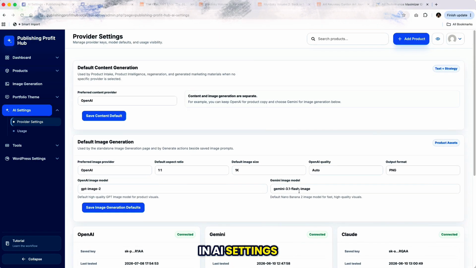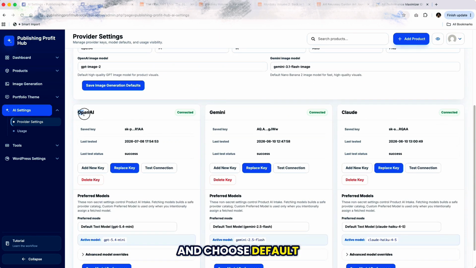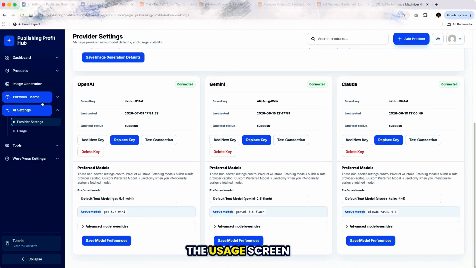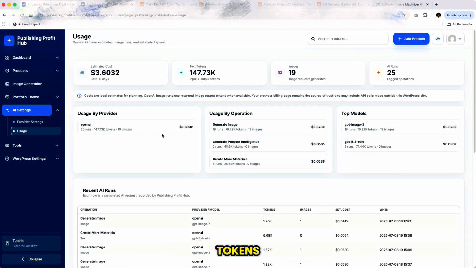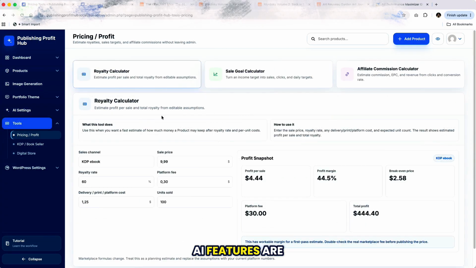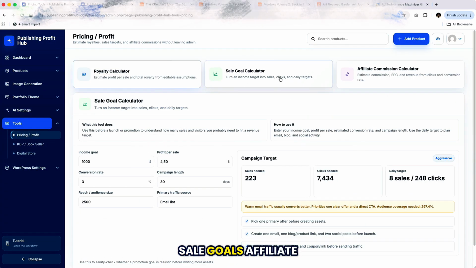In AI settings, you can connect providers and choose default models for product intelligence, materials, and image generation. The usage screen tracks estimated cost, tokens, image requests, AI runs, provider usage, operation usage, top models, and recent runs, so you can understand what the AI features are costing. The tools area includes calculators for royalties, sale goals, affiliate commissions, and publishing profit planning.